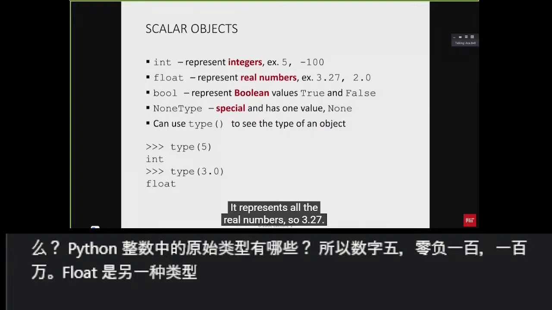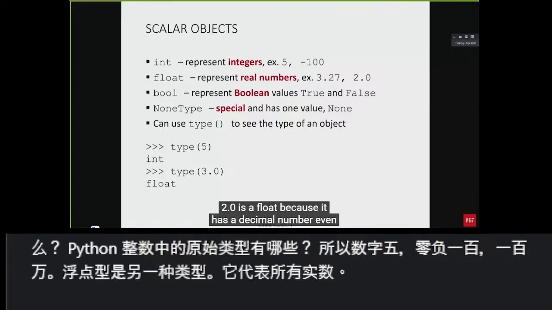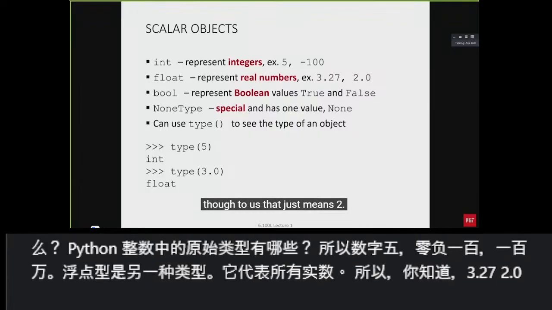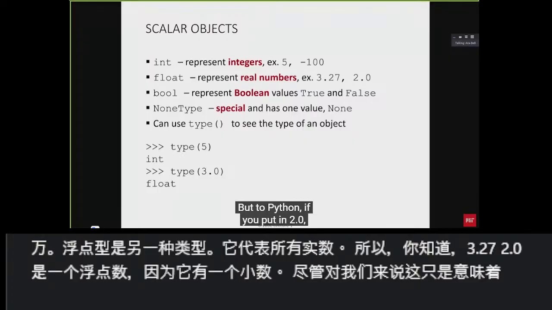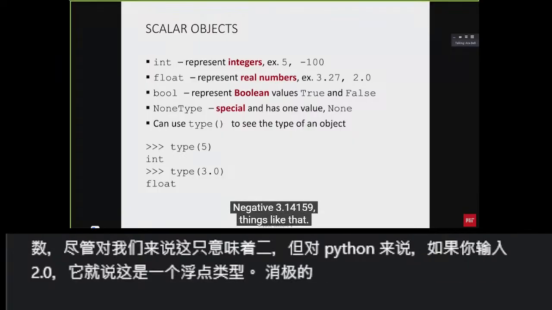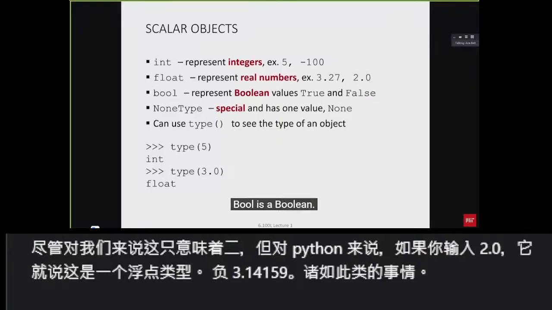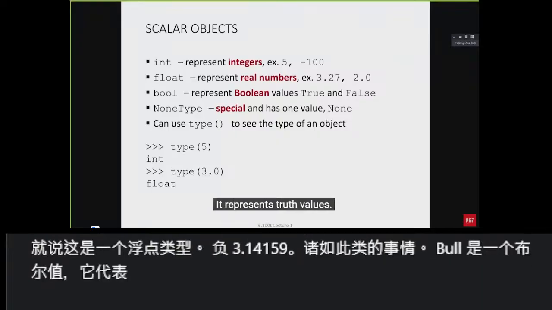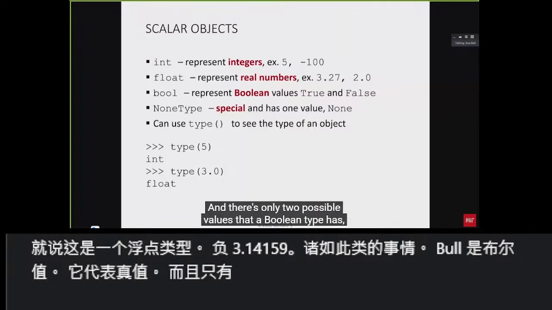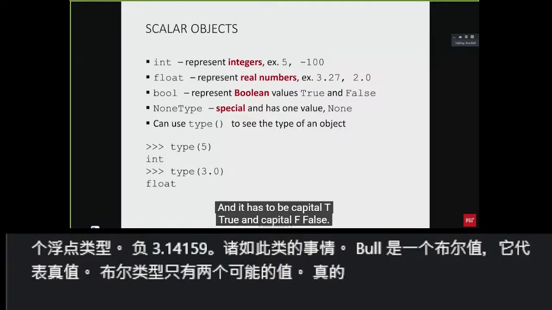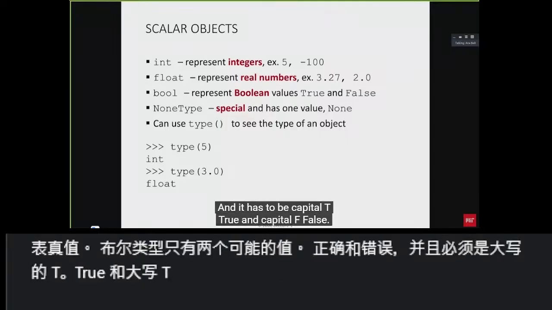So 3.27. 2.0 is a float because it has a decimal number, even though to us that just means 2. But to Python, if you put in 2.0, it says that's a type float. Negative 3.14159, things like that. Bool is a Boolean. It represents truth values. And there's only 2 possible values that a Boolean type has. True and false. And it has to be capital T True and capital F False.